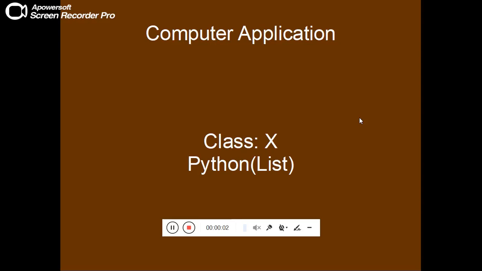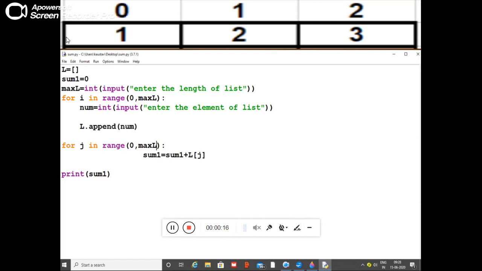We are going to see some programs which are associated with the Python list. Today's program is to add the elements and display the sum of the elements of a list.